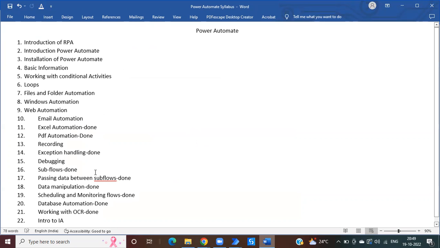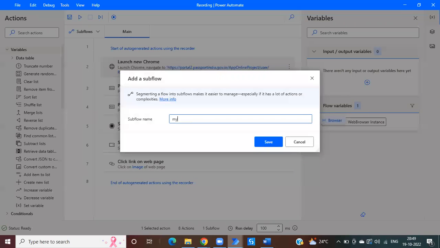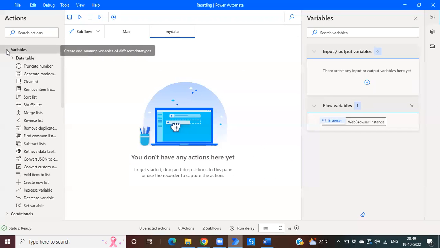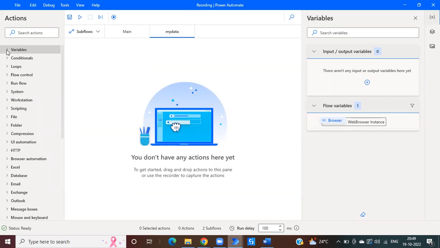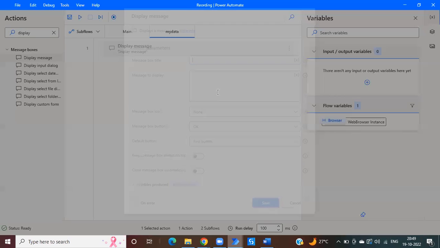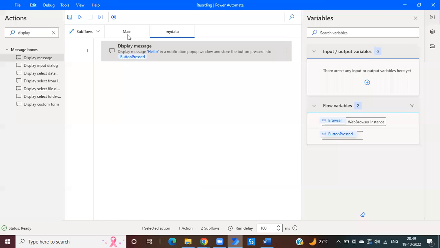Okay. Another thing is subflows. What is subflow? Subflow means here you can go and create subflows, like new subflow, give name, my data, or same login, logout, like that. Save it and create. Somebody has done this. I have seen somebody was showing me the assignment, in that I have seen they have created the subflow. So it's like, and in this, how you will do, you have to run.